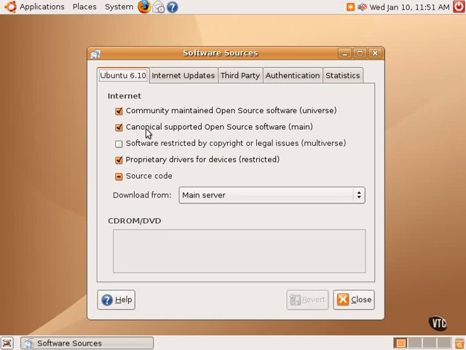The next one that is available is Canonical Supplied Open Source Software. Canonical is the company behind Ubuntu Linux, and you can see that this repository is called Main. That repository is the main repository of the Ubuntu Linux distribution. That's the repository that contains all the default software for Ubuntu Linux.